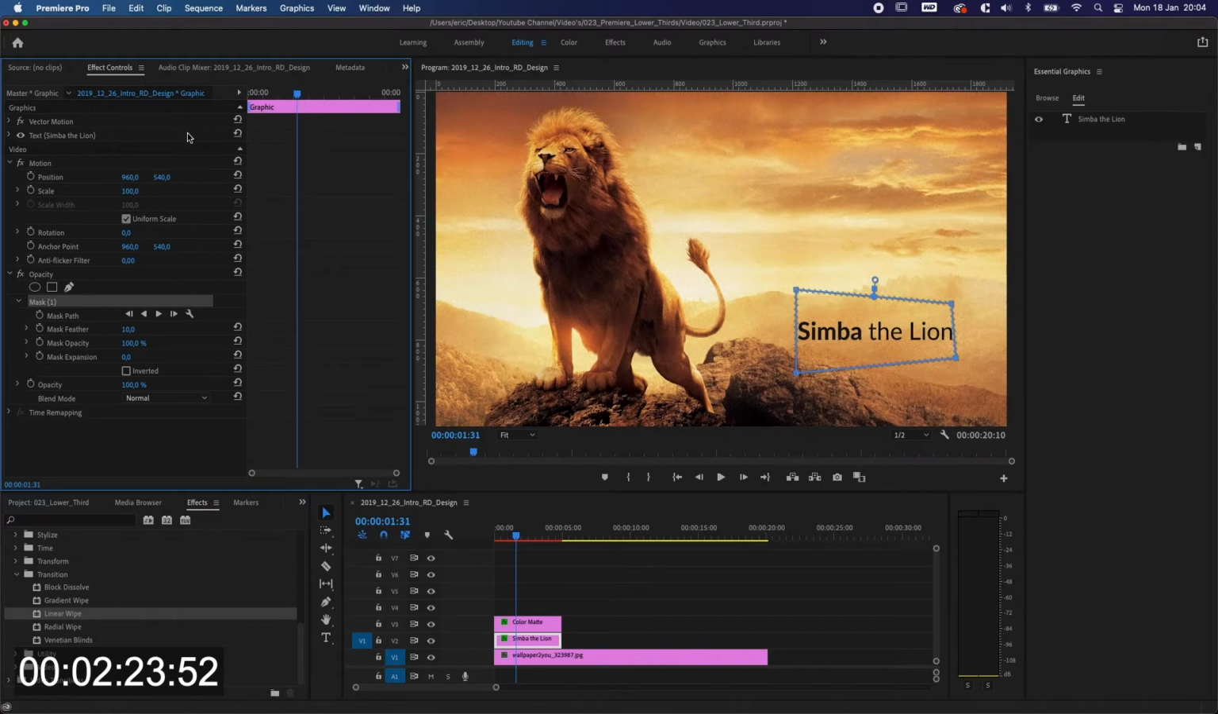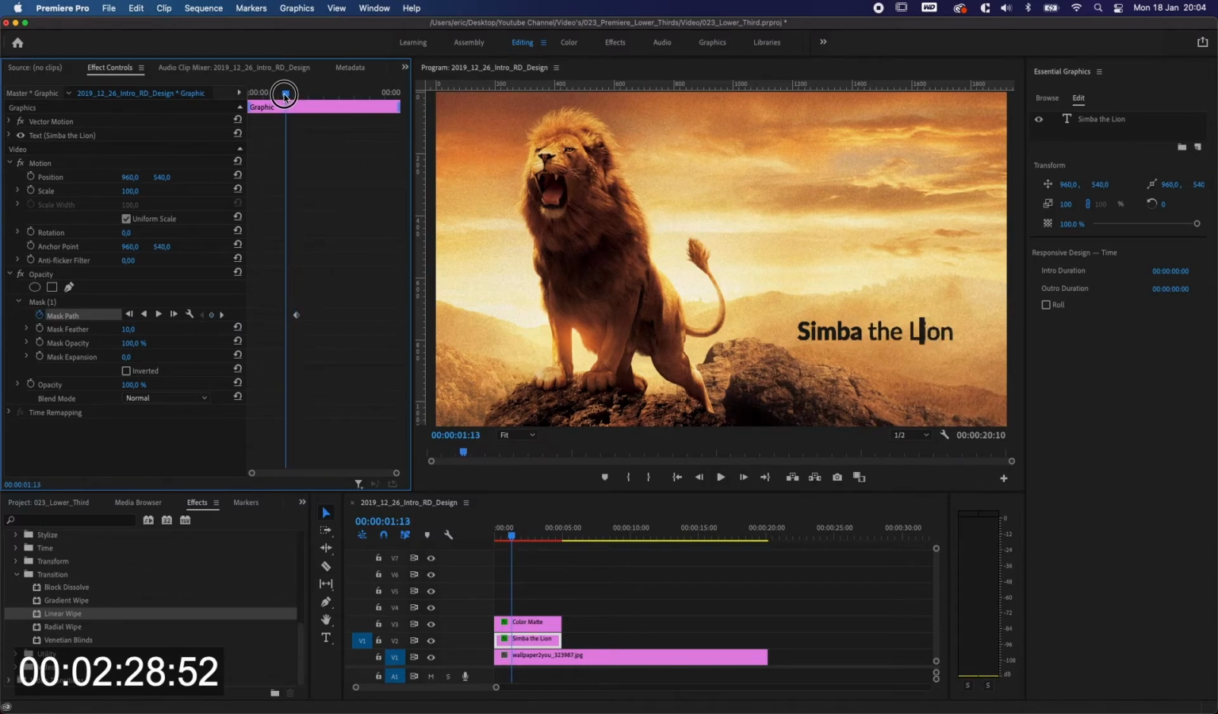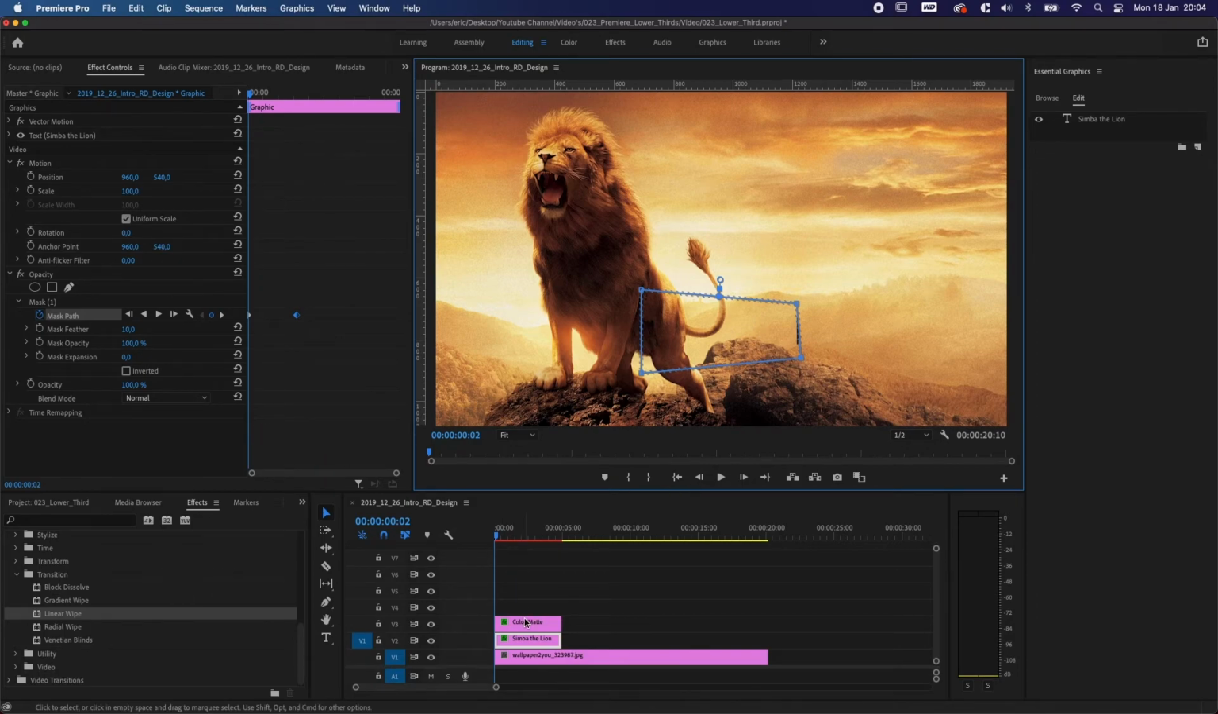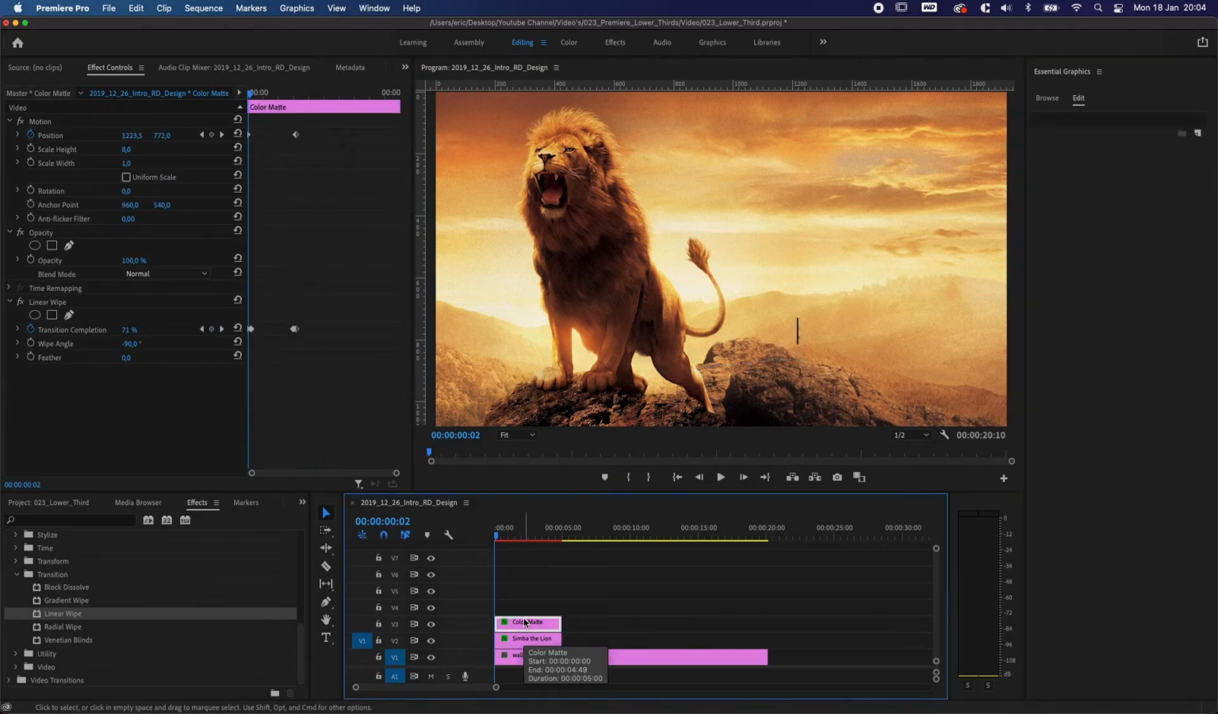Here we go. With the mask path, we're going to click the little animation icon, and at the beginning, that will be around here, we're going to change it. We're going to go over here and we're going to slide it all the way to the left around here, and then we're pretty much done. So let's see what we got. A little bit over the time, but you will see the result. It will look pretty cool.